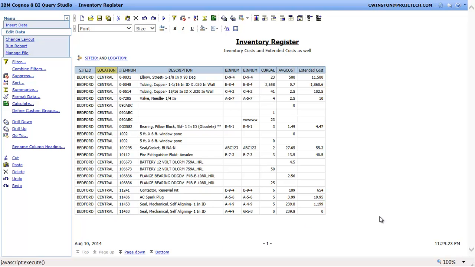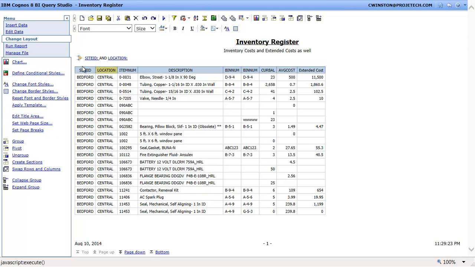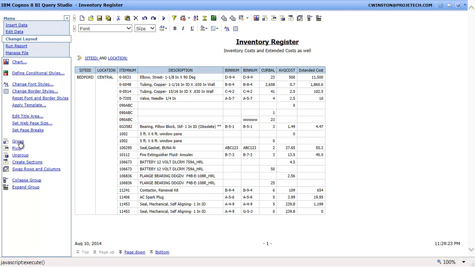and let's see a few other things here. Let's go ahead and set some grouping rules for that. We'll need to move into change layout. We'll click on site ID and we'll choose to group it. And let's go ahead and take location as well. We will group there also. And we may have some items appearing in multiple bins in the same storeroom, so we'll go ahead and group on item number.